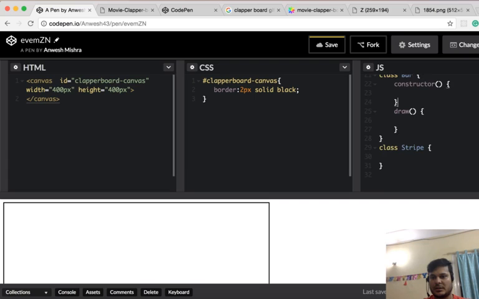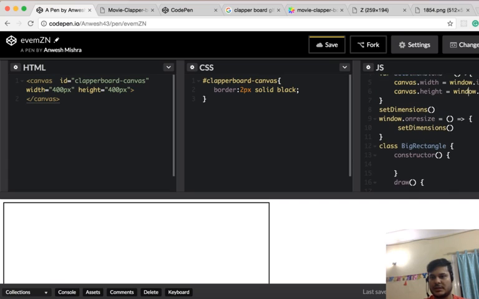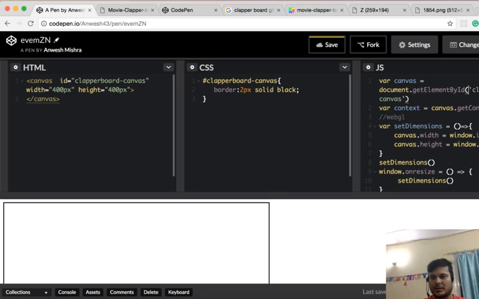Arrow functions were introduced in ES6. The main difference is that when you use the this keyword inside a regular function, it refers to the function itself in which we are using it. If you use this inside an arrow function, it refers to the this of whatever is outside that function.